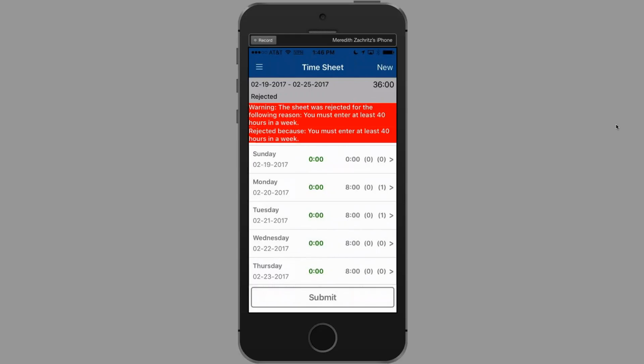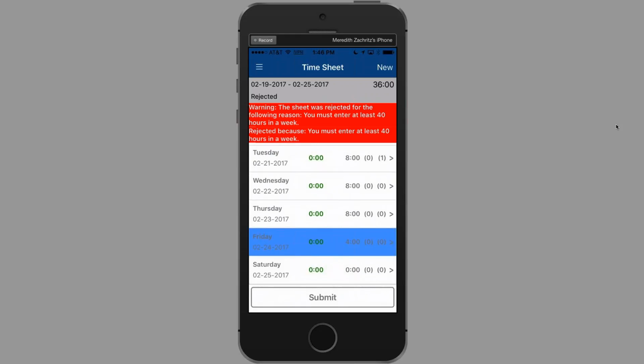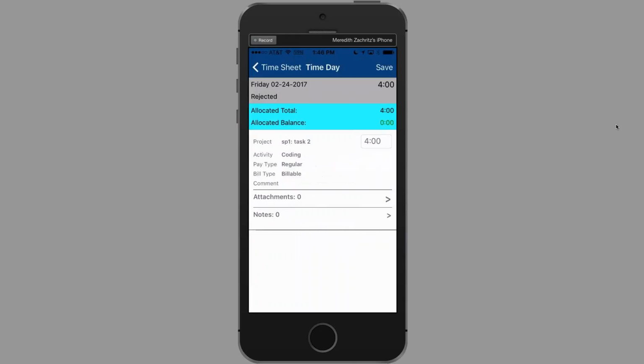There we go. It says it was rejected, and it's because I have to enter at least 40 hours in a week. So again, this is a custom rule that I set up for my end users that says everybody has to enter at least 40 hours in a week. You can have any number of rules set up to enforce any number of conditions, but this is an example of a common one. So again, I'm not allowed to submit my timesheet. No approvers had to look at this and shoot it back to me at this point, which is great. So I'm going to fix this one more time.